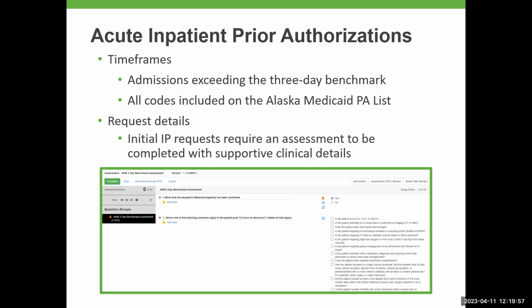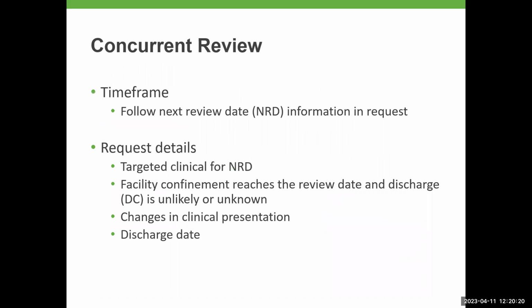So for an acute inpatient prior authorization, you do want to follow the 3-day benchmark rule or the hot list. You'll want to include any codes on the Alaska prior authorization list that are necessary, and you will complete the initial inpatient assessment for those medical requests.